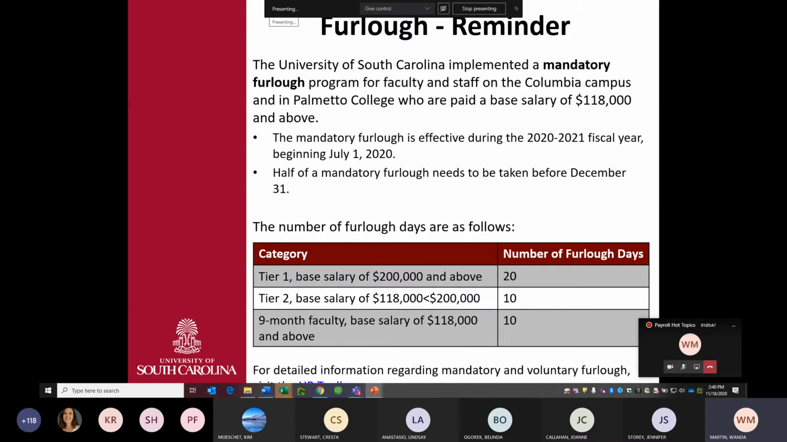There is detailed information out in the HR toolbox on furloughs. That information has been pretty steady and consistent. But we just want to take the time to remind everyone that they need to make sure they take that furlough before December 31st. Belinda, did you want to add anything to it?